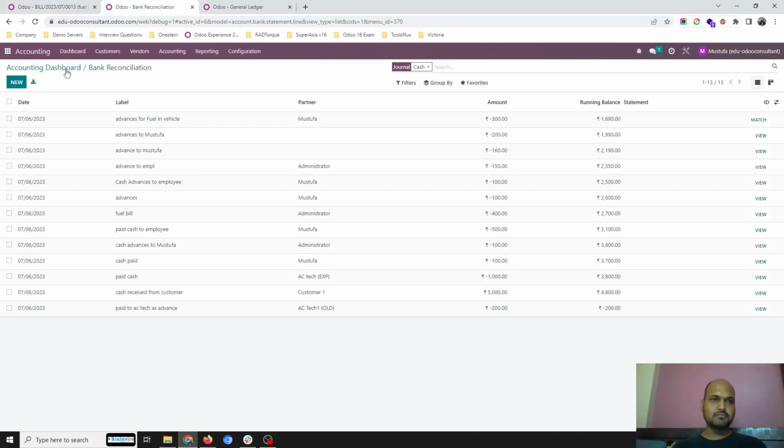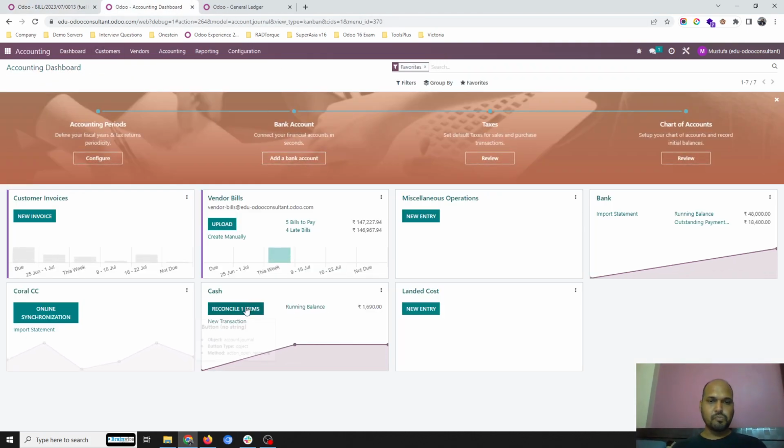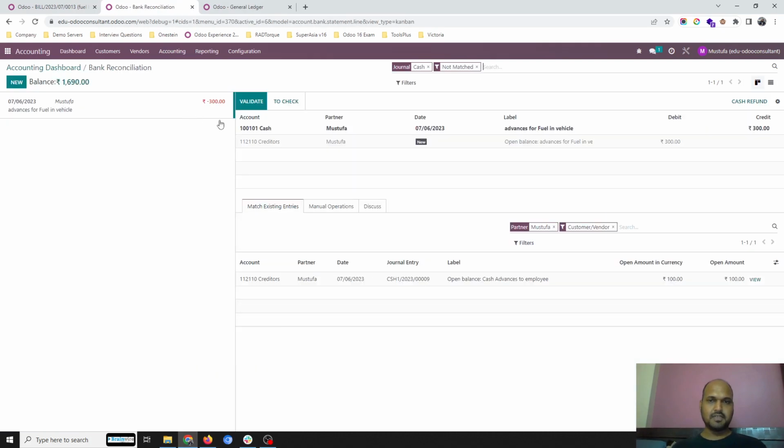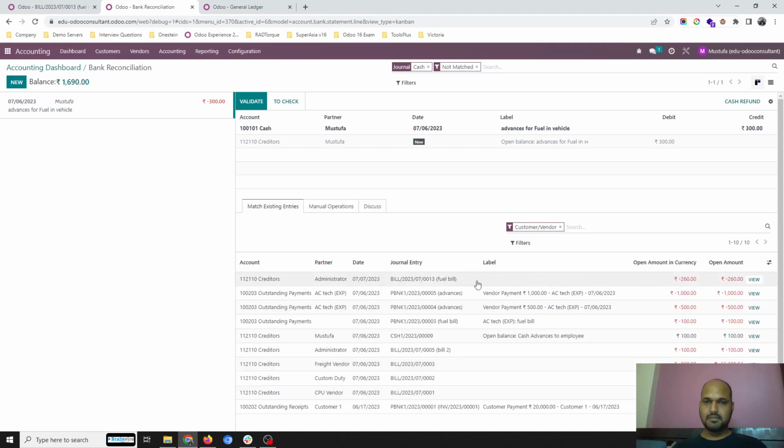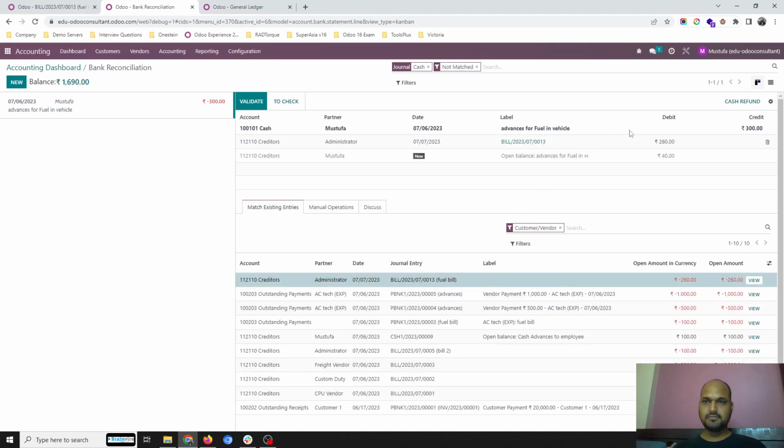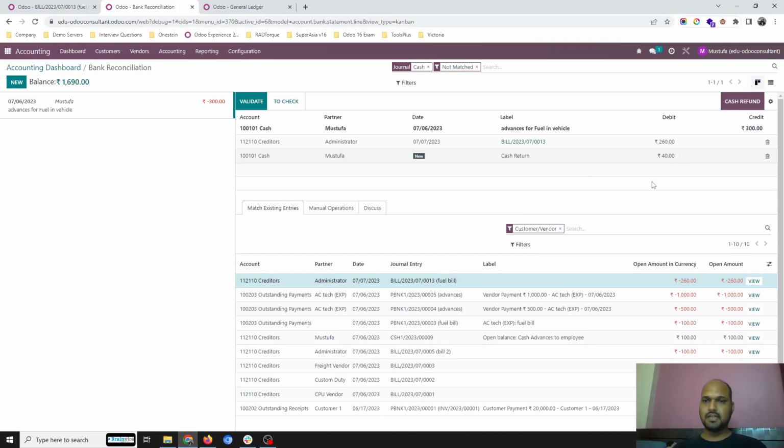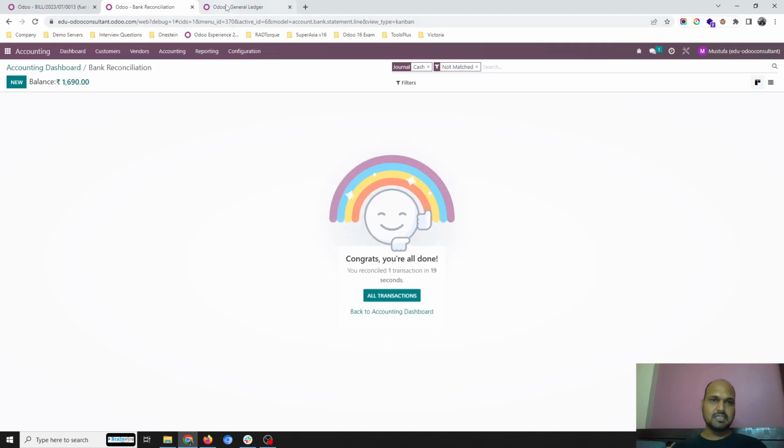So now over here I will have to reconcile one item against this 300, and then I will get a vendor bill worth 260 over here, and then the 40 rupees I would like to cash back in my cash account. So I have created a reconciliation model over here, which will do that job. So it is reconciled now.